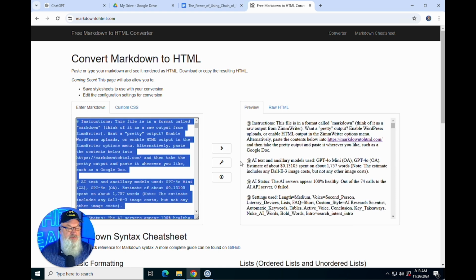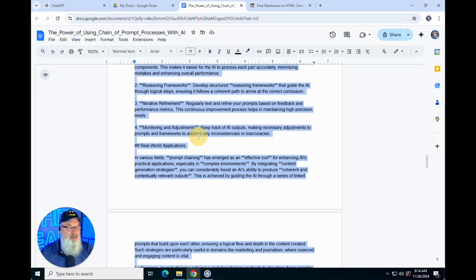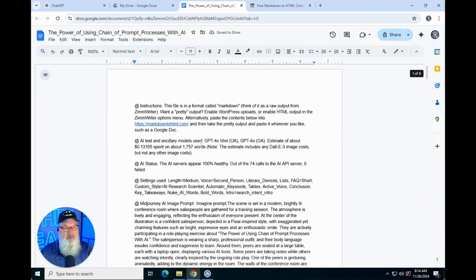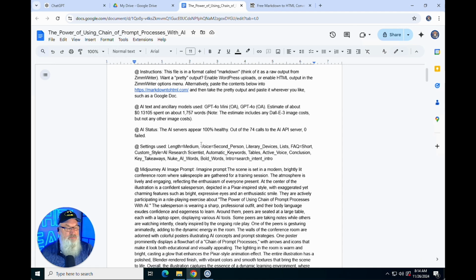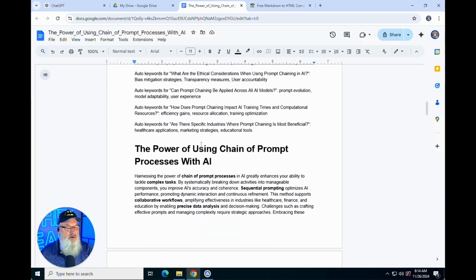Go ahead and paste that in. Now I've got my HTML over here. I can now go back in and paste this in real quick here. Now again, if I'm using WordPress, it'll automatically read that markdown format. But if I'm using Google, that's the easy way to do it. And you can see my article starts right here.